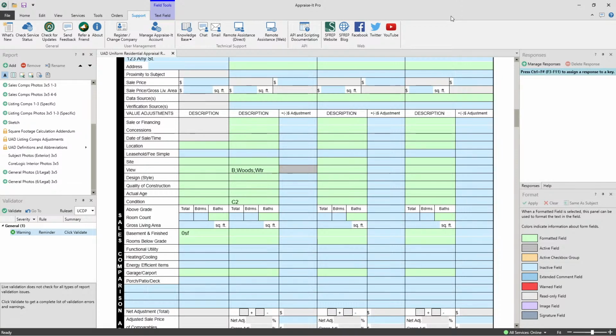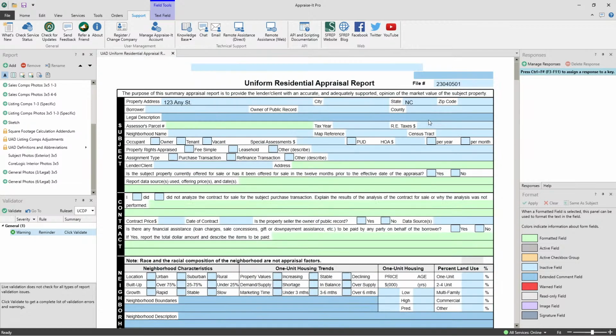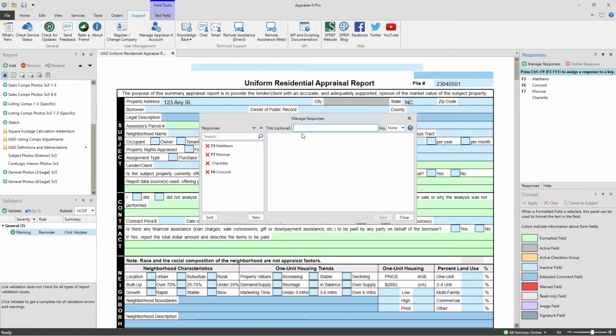Martin says, how can you save managed responses without assigning a response key? Okay, so if I come over here, let's come back up here. If I want, I can click on manage responses. Let's say that I'm going to have this one be Dallas. That is actually a suburb of Charlotte, not Dallas, Texas.